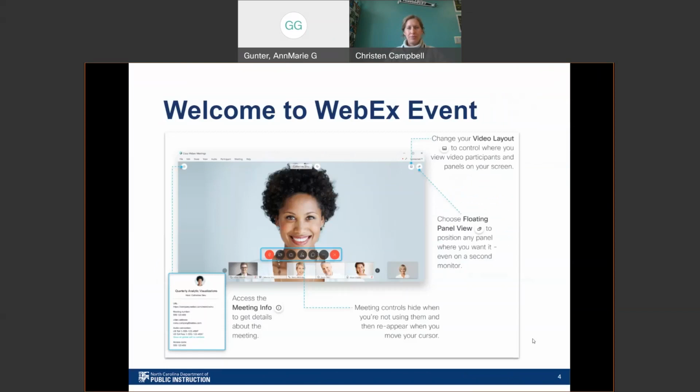First and foremost, I want you to look at your control panel. We are in a WebEx event. That's what our webinars are called. And you can see on the screenshot that you have a lot of things on your control panel. It's likely that your control panel is on the right-hand side of your screen if you're on a laptop. If you're on a smart device, it might be located elsewhere. It might look a little bit different than what you see here, but it will be similar.